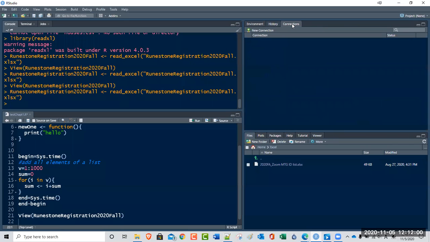Now the connections, I don't know what it is, and there's nothing there. I guess that's like if you want to read data from some database, you'll have to have connections to some external database. Could be on your computer probably, but still a database. But anyway, I've never used that.